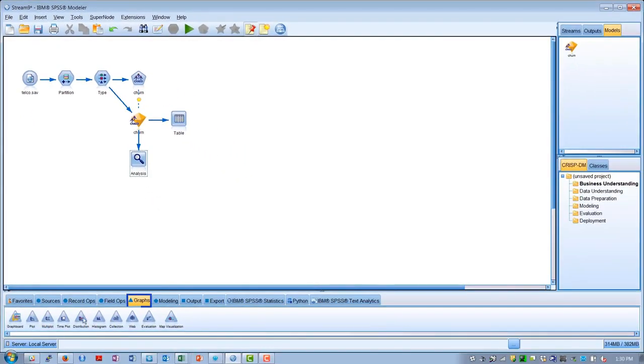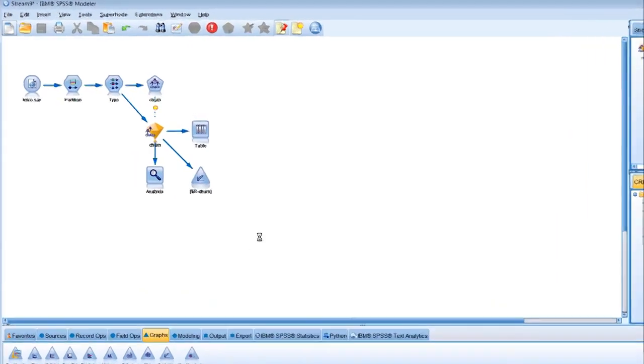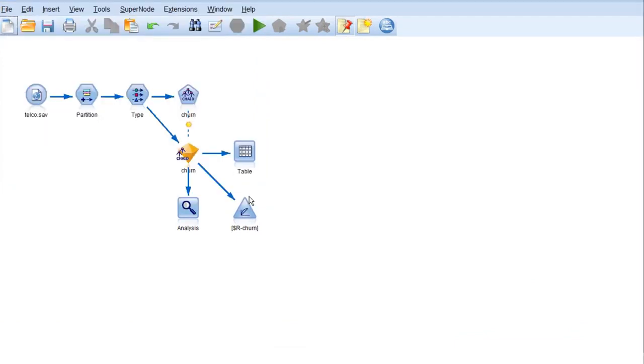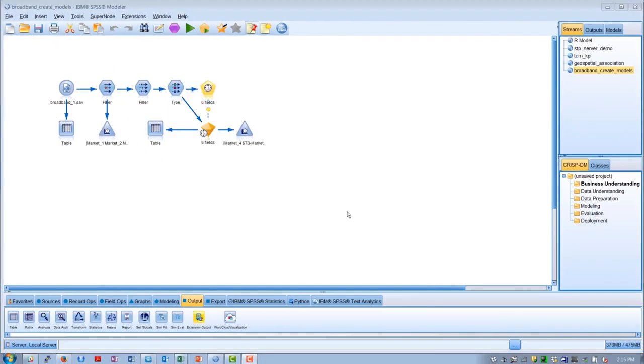We can also go back to the Graphs palette and add in an evaluation node and that allows us to look at various types of charts. If we run the gains chart, we will see the lift we get from the model on both the training and the test sets. This concludes our demo of building a model with SPSS Modeler.